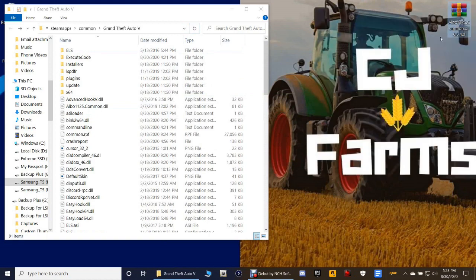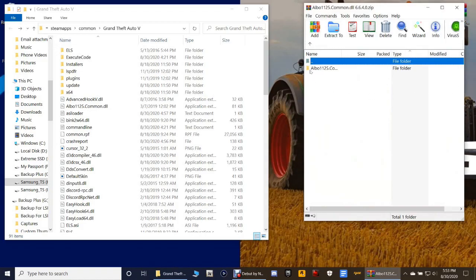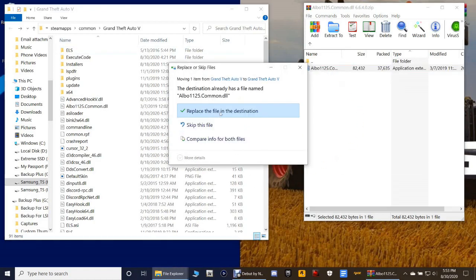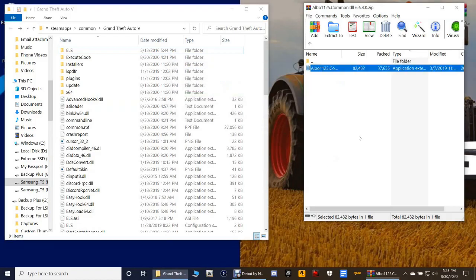All right, last but not least, albo1125.common.dll. Pull that up. Double click on this one right here. Double click on Grand Theft Auto 5. Grab this albo1125.common.dll application extension, guys. Pull it into your main directory, drop it, and replace it. Just like that. That's it for that part, guys.